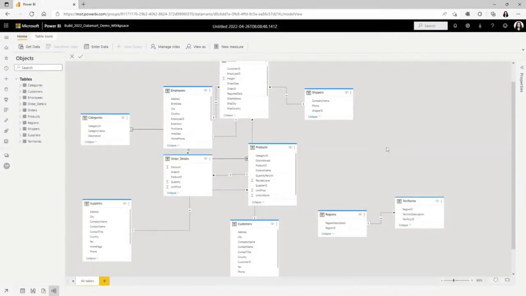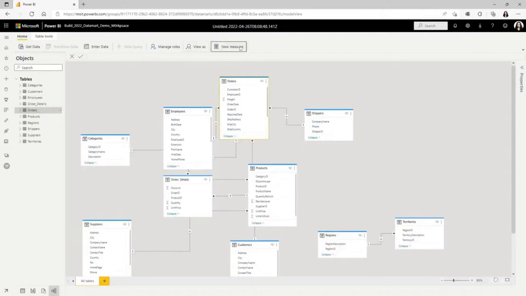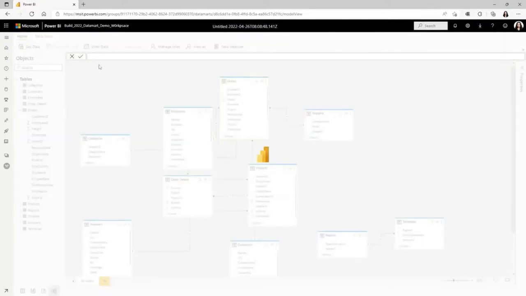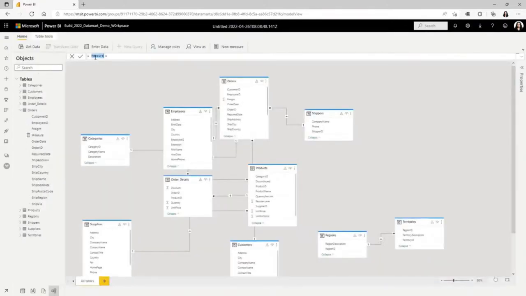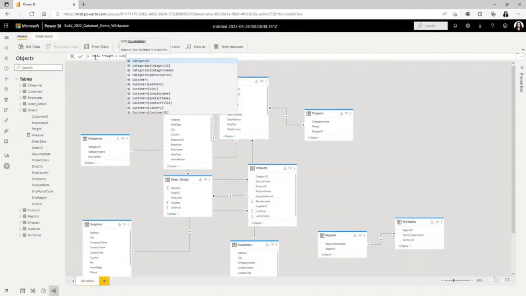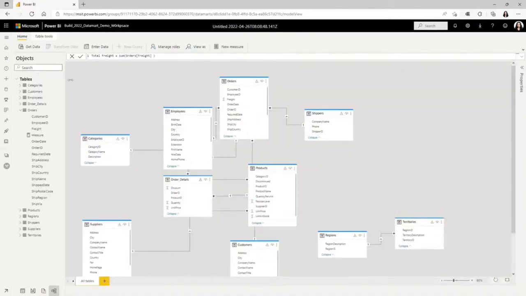This is important if I decide to bring in my own data and blend with this data. Now, the Datamart comes BI ready. I can create measures, which are the business semantics, right within this UI. I create a new measure under the orders table called total freight as a sum of freight by writing DAX code. I have a full DAX editor with IntelliSense right here. I can now see this measure I just created under my orders table.